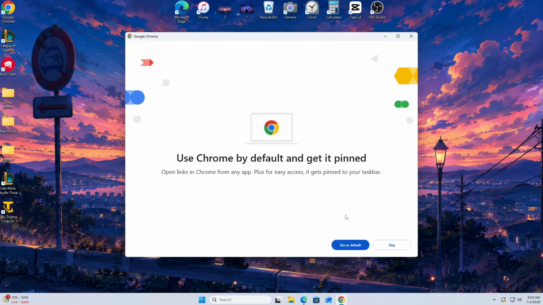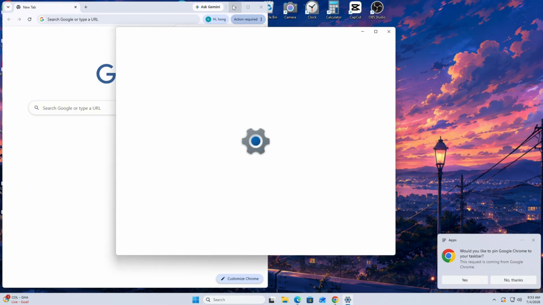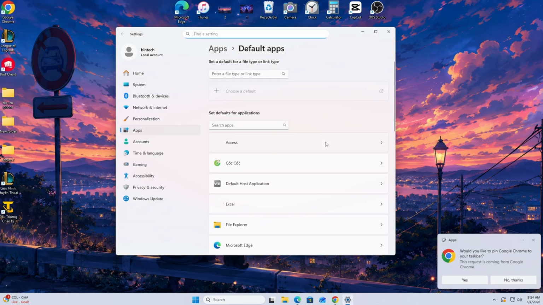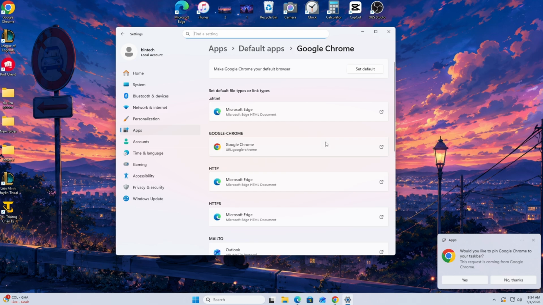You can set Google Chrome as your default browser. Click Set as Default. Click Set Default.